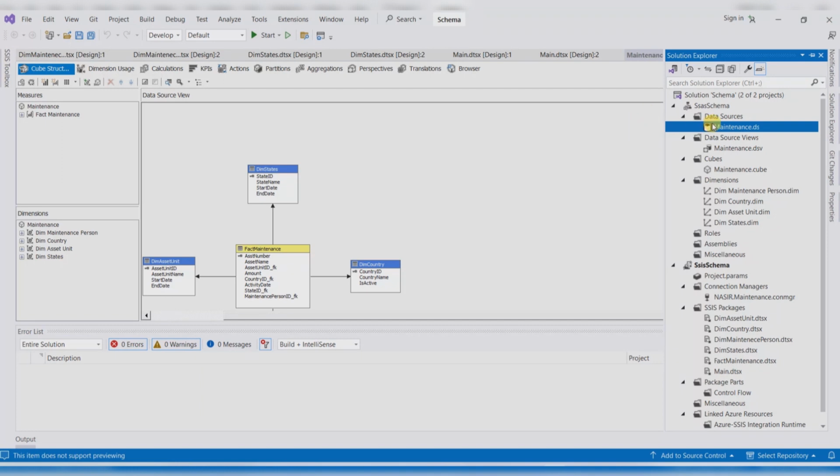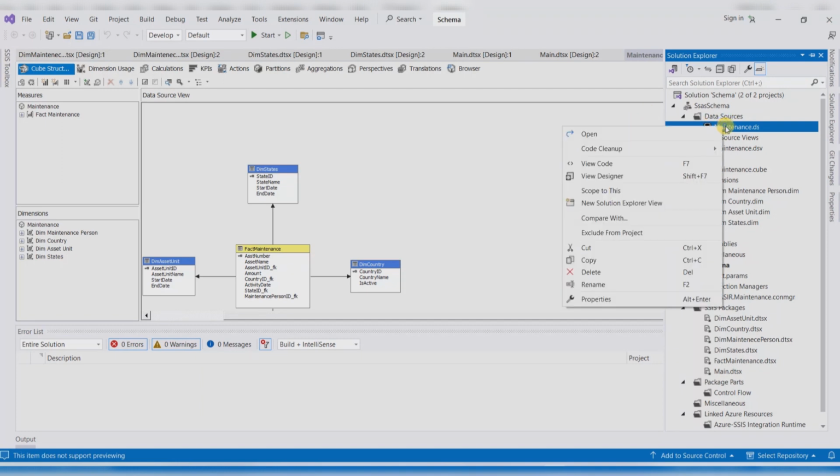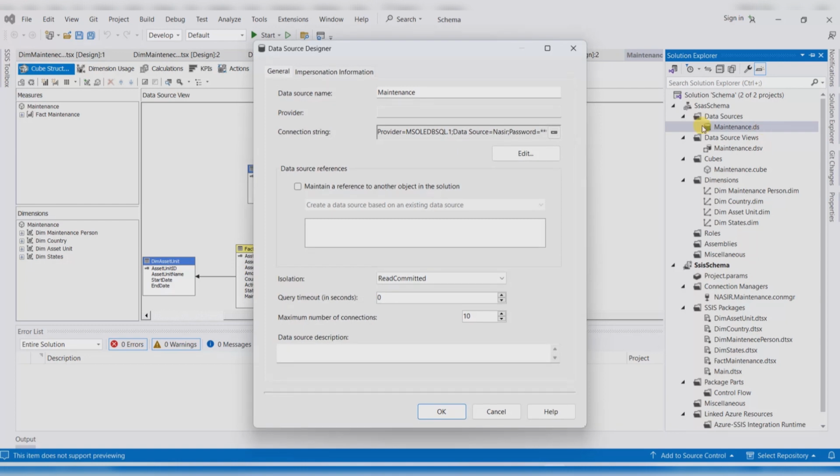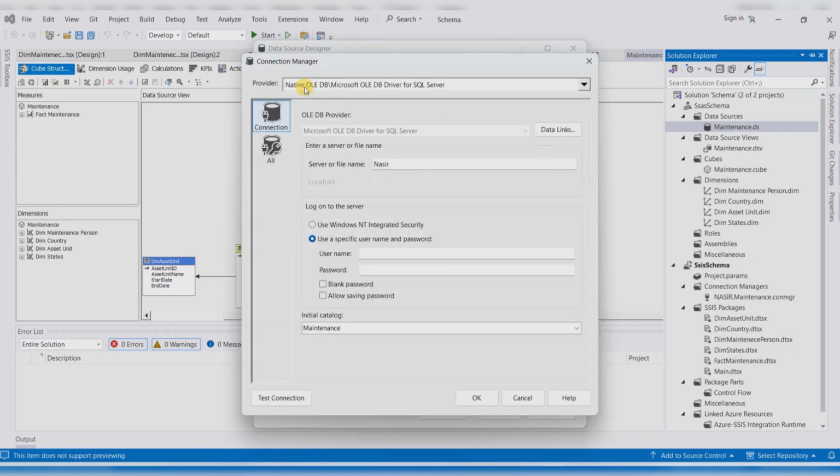And the second thing is, if we double click on data sources, and here on connection string, edit this one. We need to use Microsoft OLEDB Driver for SQL Server and our server name, and do not use Windows integrated security. Use a specific username and password. I have added a username and password.